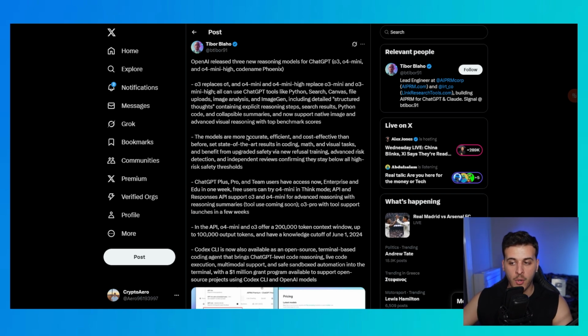The models are more accurate, efficient and cost-effective than previously. So this was a very big point. OpenAI had such a big problem with pricing. Their models were so costly and competition kept decreasing the prices. So the new models are price efficient, cost efficient.